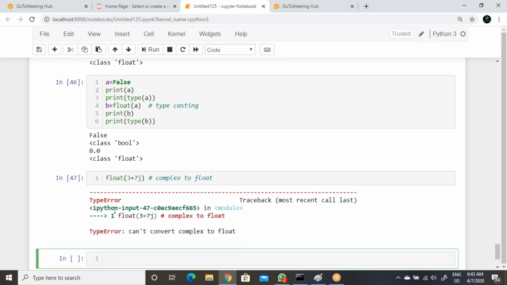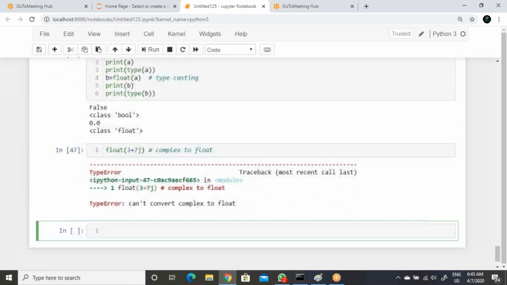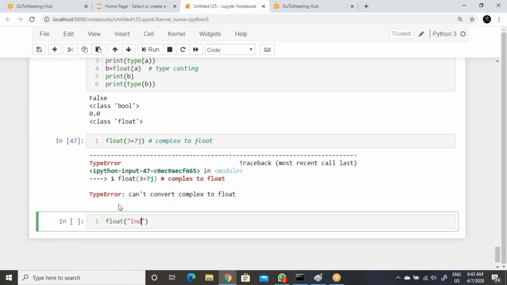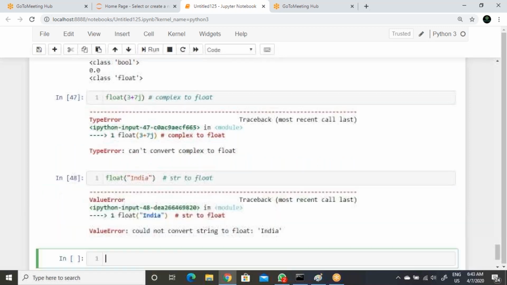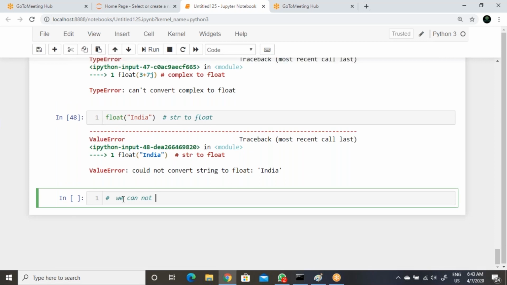So in two cases we cannot convert. What are the cases? We cannot convert from complex to float, and in a similar way we cannot convert from string to float. In these two cases, for integer and float, both will be the same. So that is the float data type.